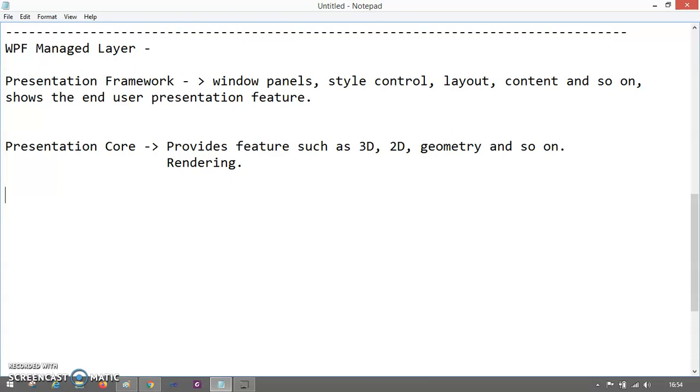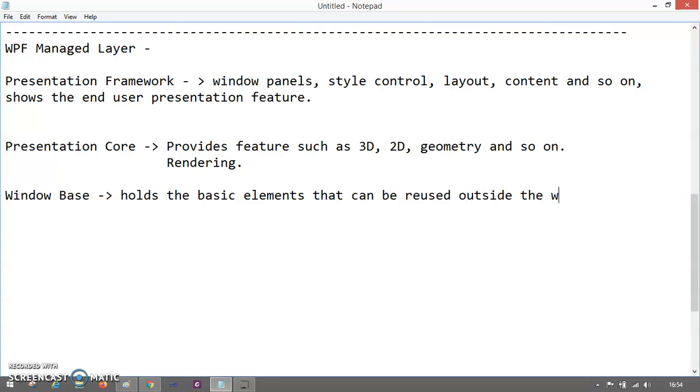So whatever code you are writing in XAML is going to be converted into some other source code, not in another language, but it hides some features and gives you some other control. Then we have something called WindowsBase, and WindowsBase holds the basic elements that can be reused outside the WPF environment.